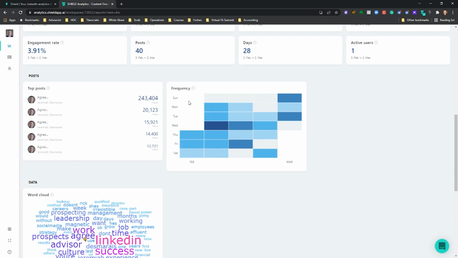This is your posting frequency, so this is the days of the week, and these are the times of the day. You can see Sunday, I posted nothing, and then for the third week, I posted 3, and then 1, and then 3.